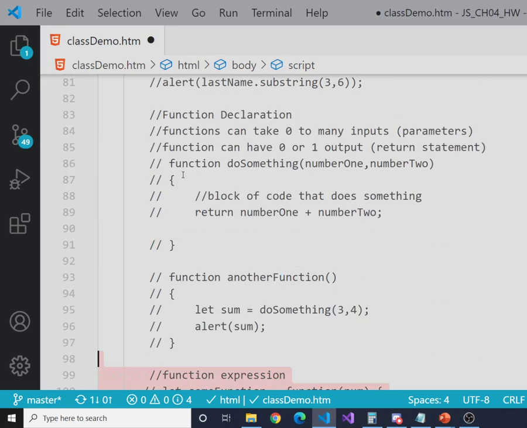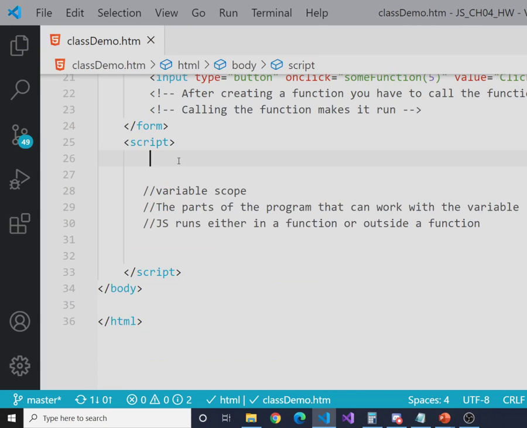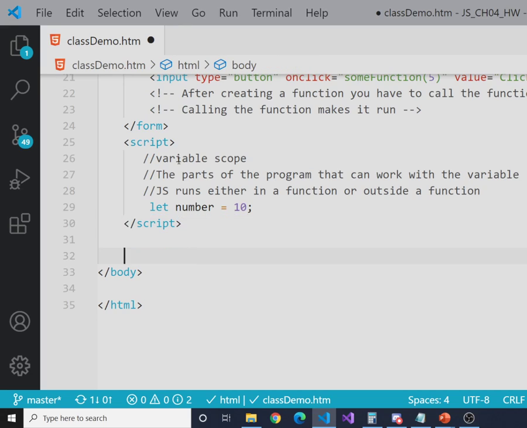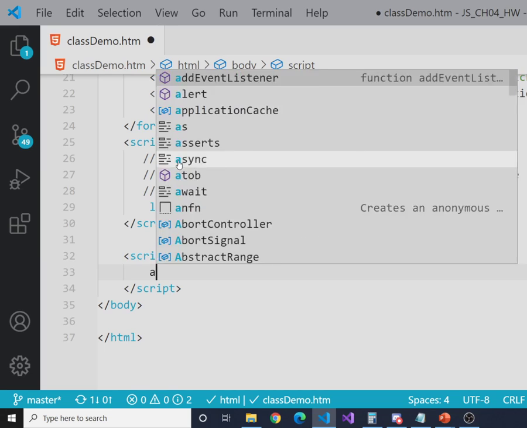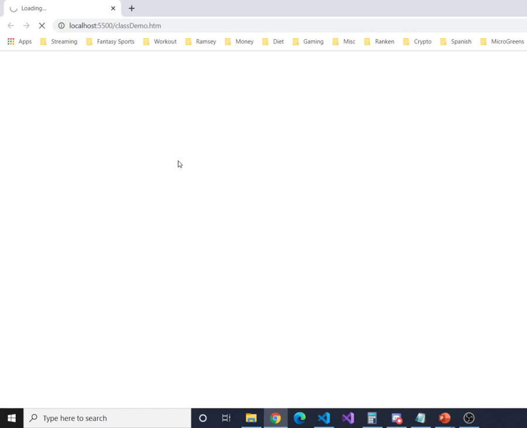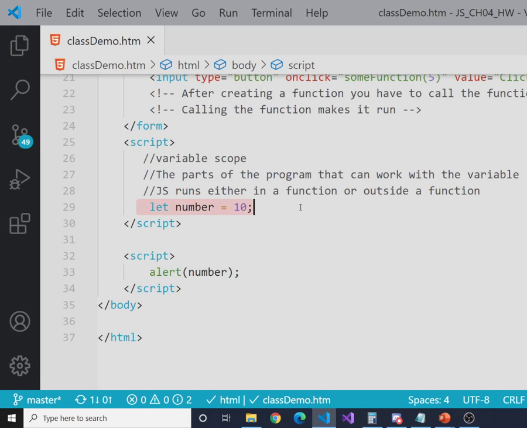We've got all this, and this might be a lot to look at. So I'm just going to undo. You can always go back in the video and watch the older stuff. Okay, notice right now I'm just in the script tag. And if I say let number equals 10. So we've got two different script tags. One declares the variable, the other one uses the variable. But they're both outside of a function. So you would say that here, number is in scope. It's in scope because you can use it. It's the part of the program that can work with the variable.